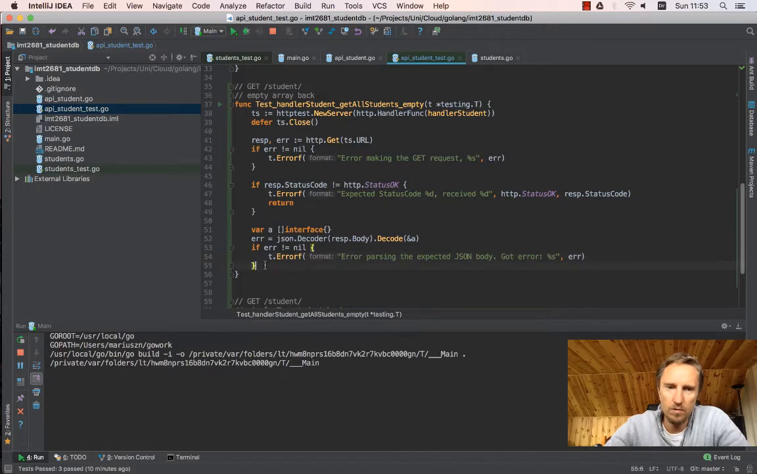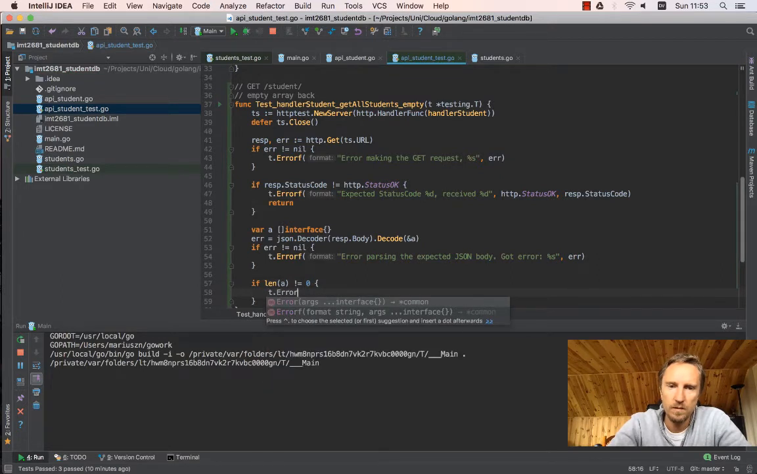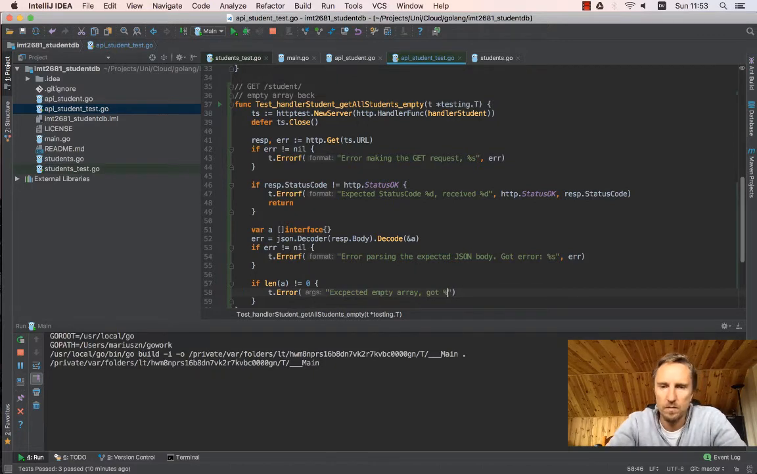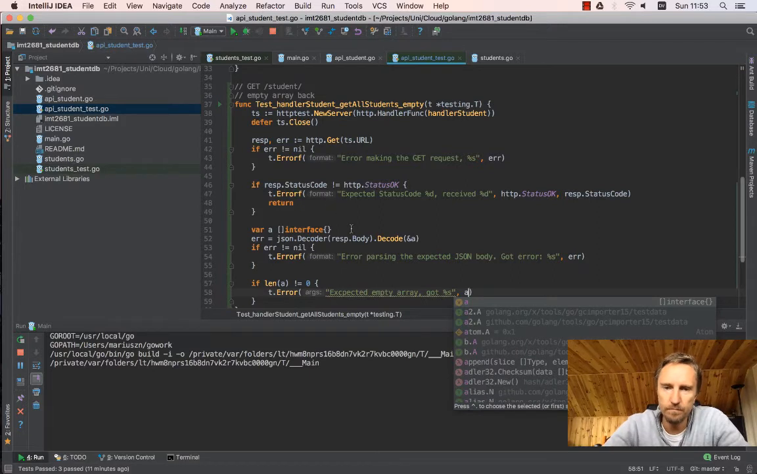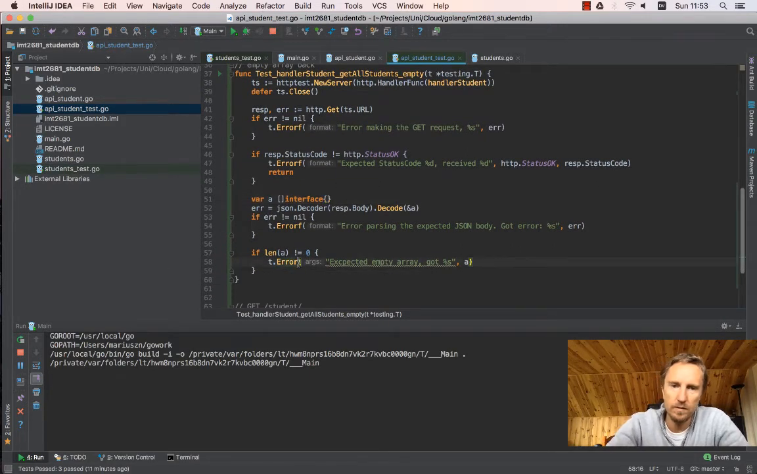Okay, if there was no error, and the actual decoding of A was successful, then what we really expect is we have to check if the length of A is different than zero, because we really expect an empty array. Expected empty array, got, so say A, and we say error F.